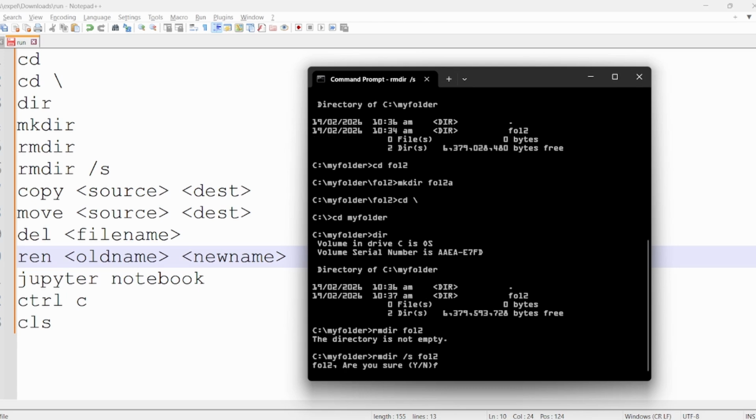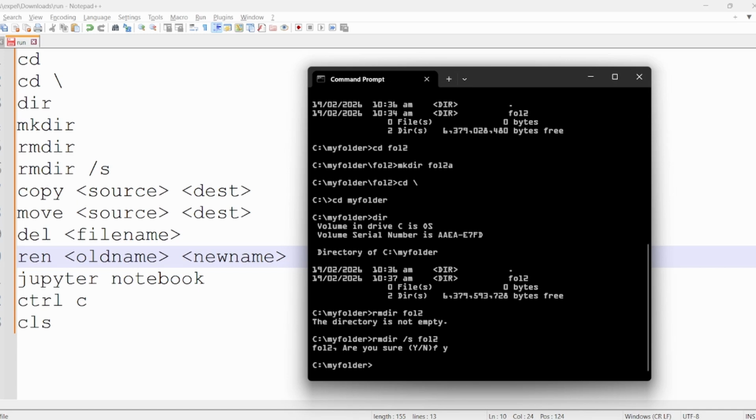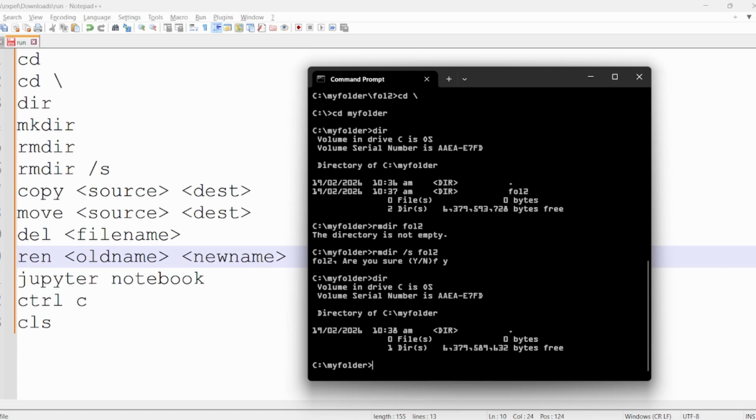So if you do this, it'll ask you if you're sure, hit Y, and if I go dir, see, it's gone. I managed to delete my stuff. After this, there are a few more commands that you will need to know that I will start covering in a moment.